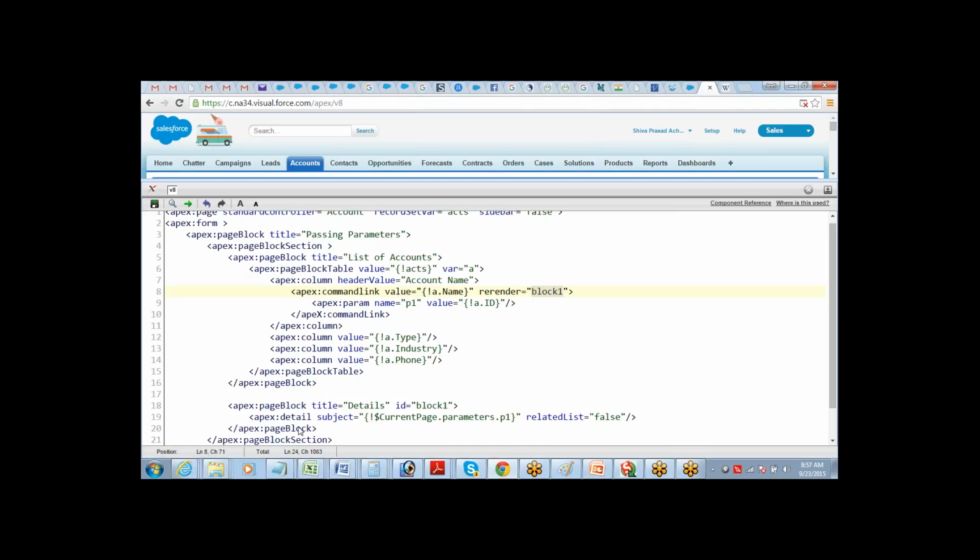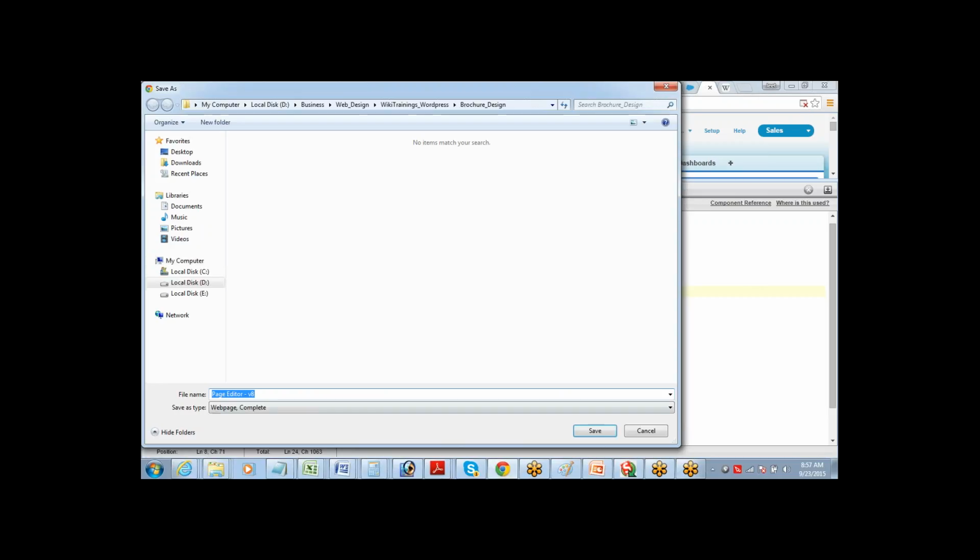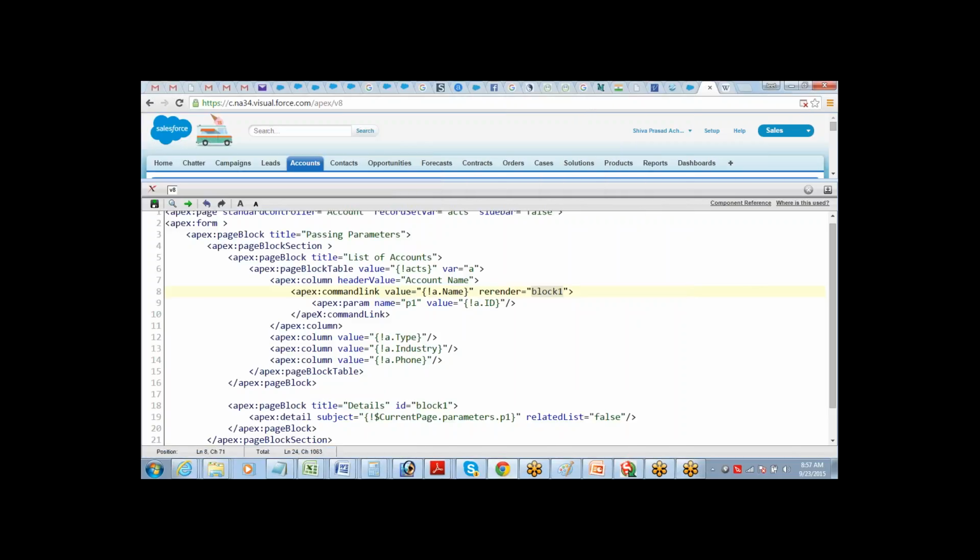So that's the thing. Because we are passing a parameter and updating one section of the page, to do the partial update, this is the trick. You have to define the ID for the section which needs to be reloaded, and you have to go to the command link and say re-render that section only. In case you don't define this, the entire page will get reloaded. If you have defined the section, then only that section gets reloaded, which makes your page a lot more efficient, right?